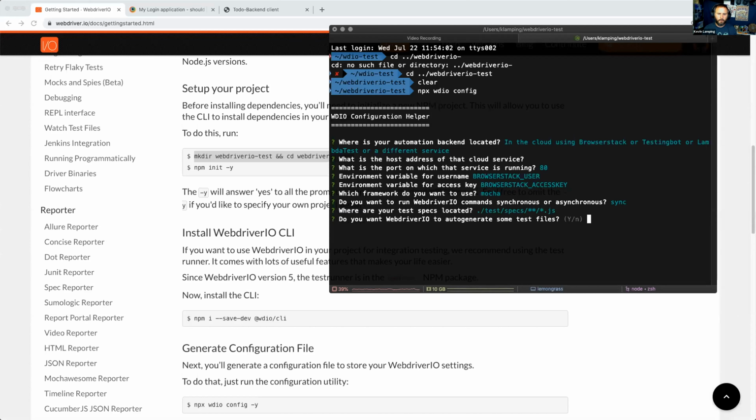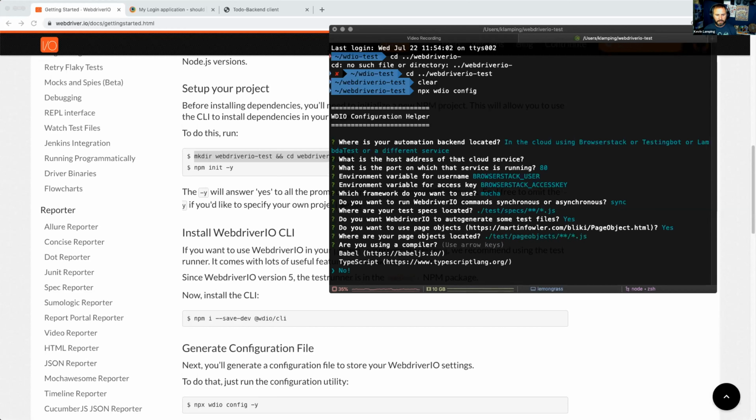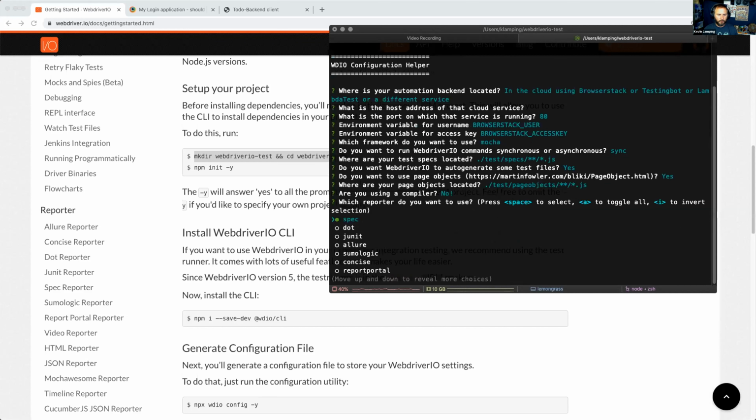And it asks us if we want to auto-generate some files. Yes, that would be wonderful. So this is a way to get started with some test files to help you get a good idea of what's going on. It asks us if we want to use page objects. I will say yes. You could actually just hit enter, and then it asks us where our page objects are located. It's under the page objects folder. Are you using a compiler? No, we won't worry about that.